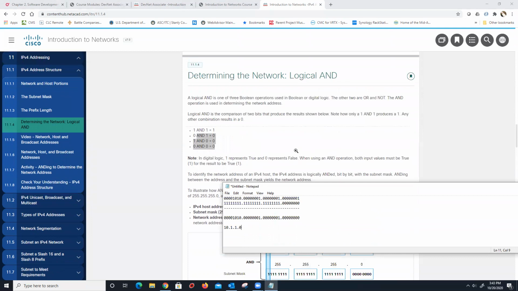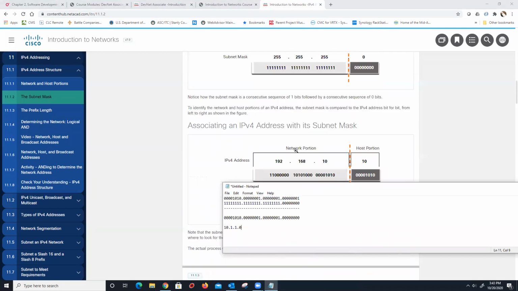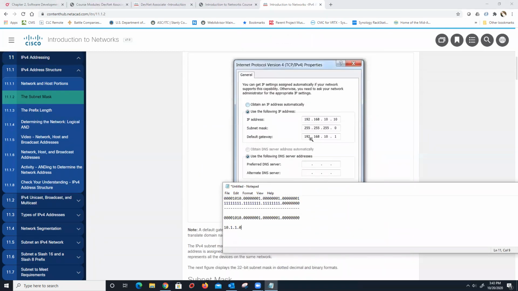And what it will do is it will turn back around and will send it to this default gateway, which is a router. We talked about path determination last time. And that router has to see if it's got a route to the 10.1.1.0 network.